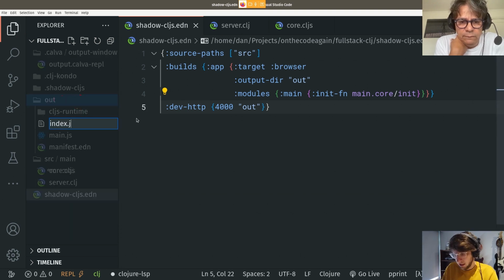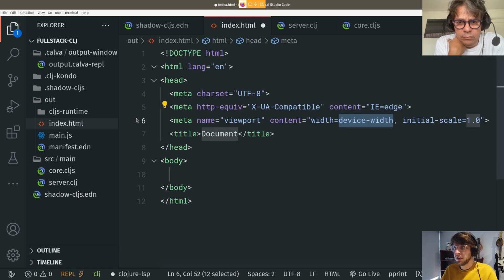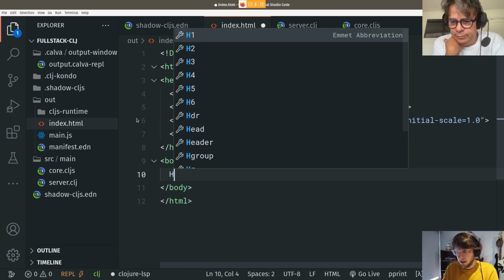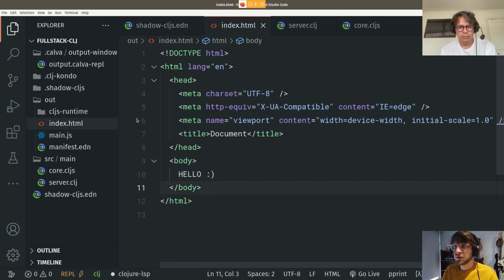So let's just create that, and let's just do the VS Code templating. Hello. Cool. This is an awesome project so far.